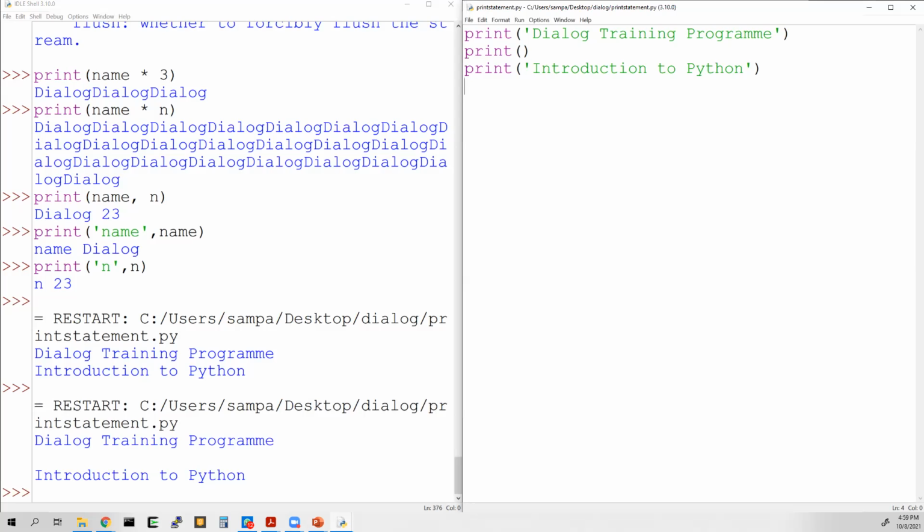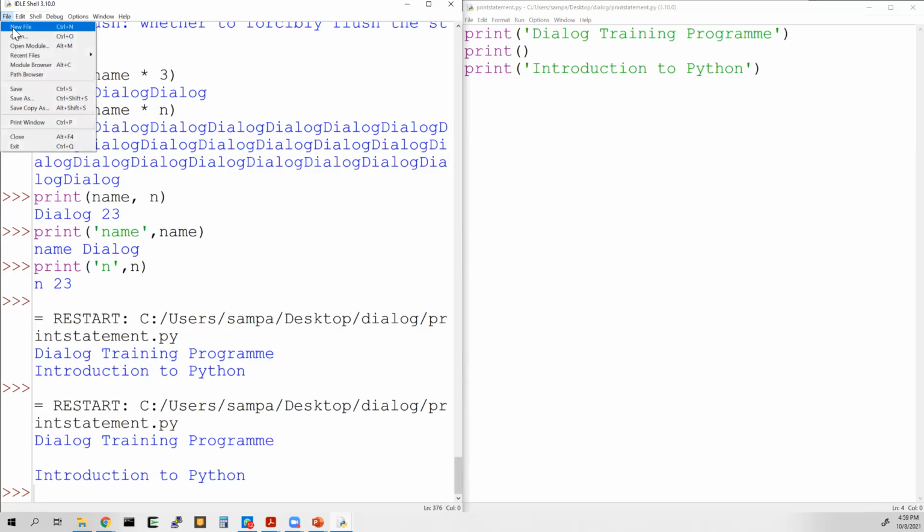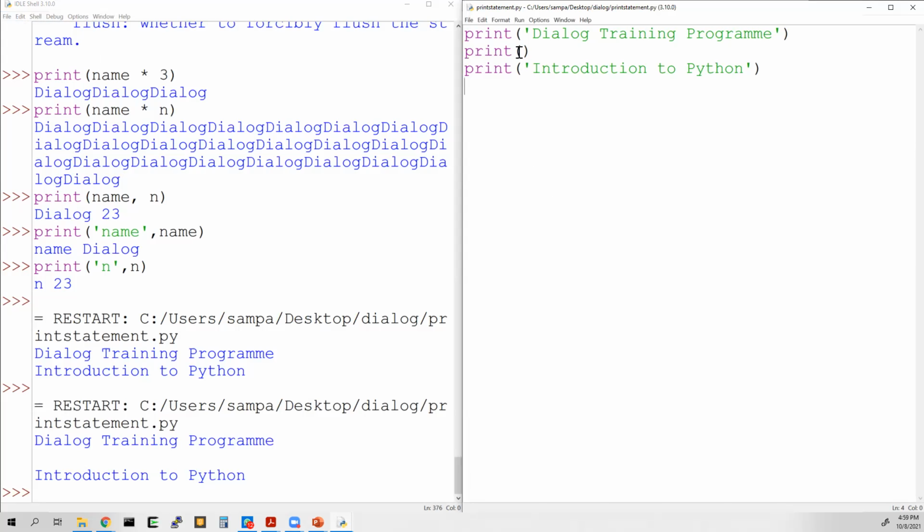If I explain again, what I did is I created a new script by selecting File, New File. Within that, I entered two print statements. When I insert the two print statements without this print, the lines will be like that. There's no space in between. But if you enter just print, then it will add a space.